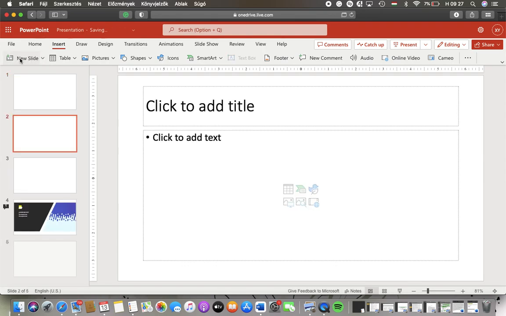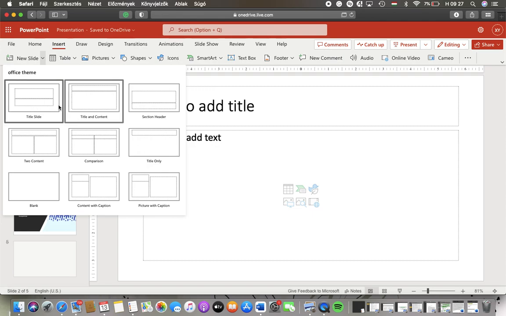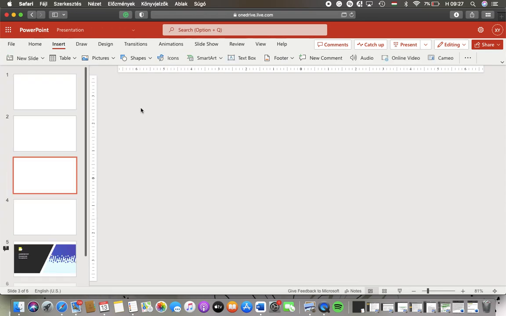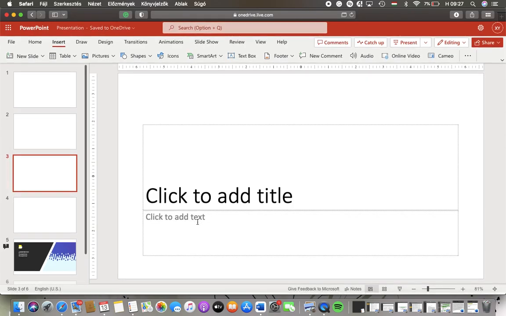If you tap on it, you can add the new slide, a blank page basically, but you can also select from layouts. If you tap on this arrow pointing down next to the slide button, here you can find the themes such as title slide, title and content slide, section, header, comparison, and so on. So just simply tap on the relevant one, and as you can see, it will appear like this.